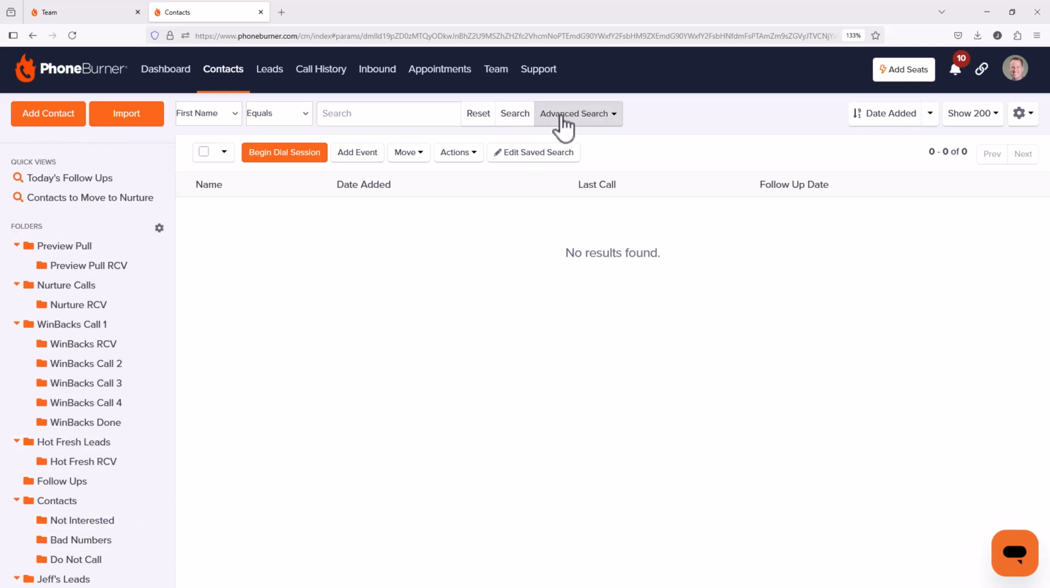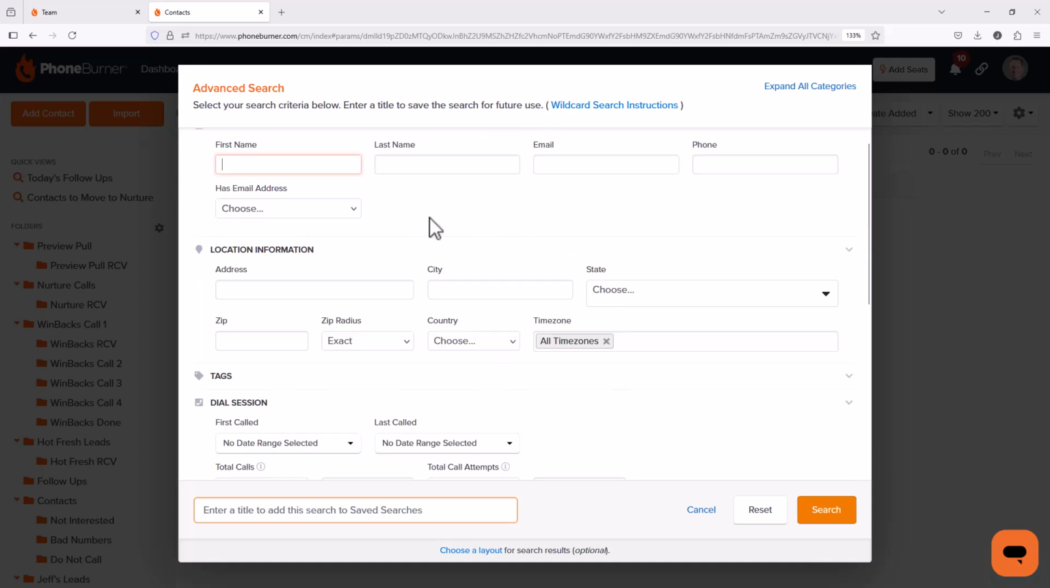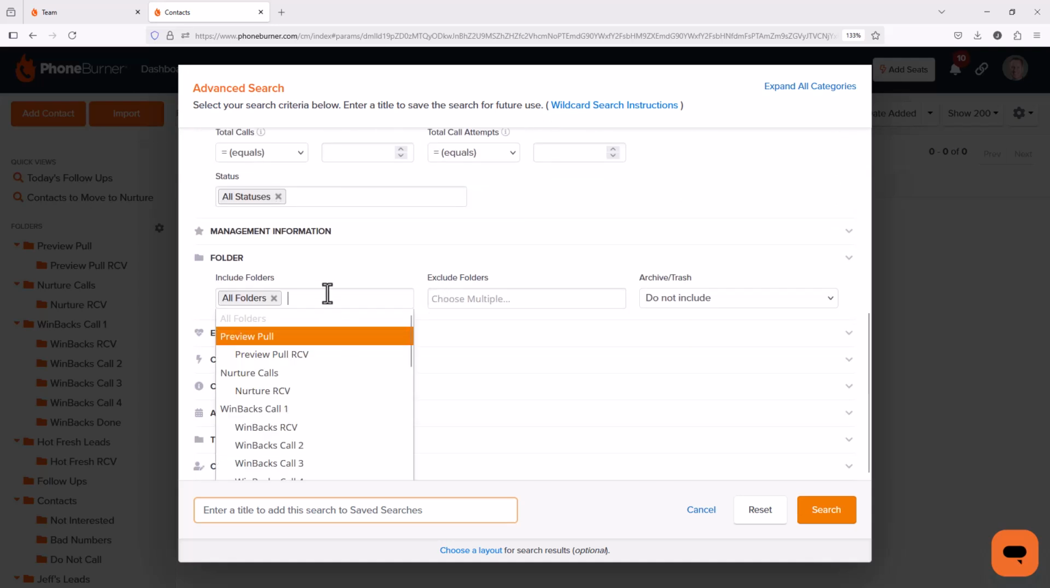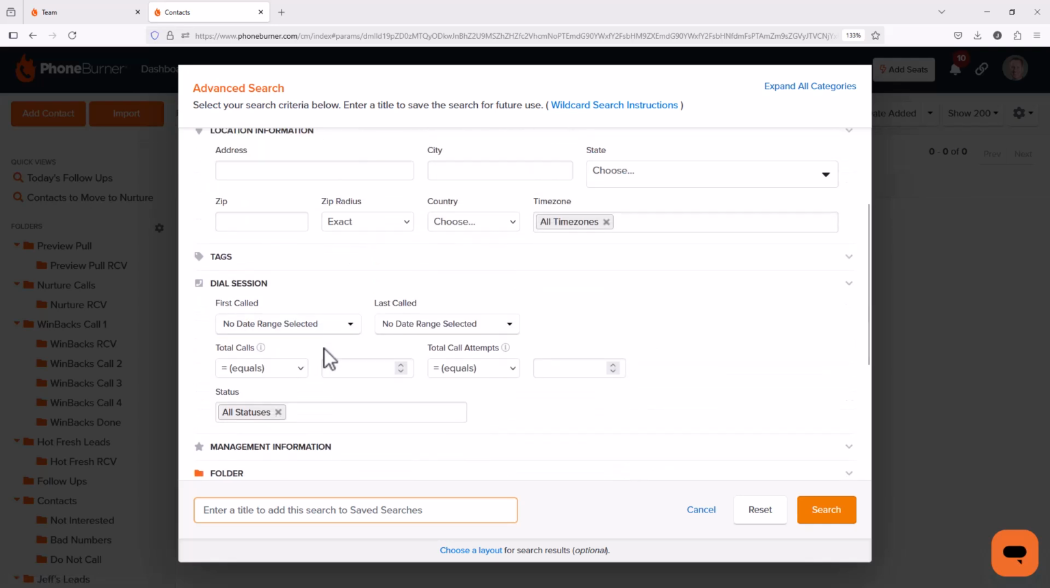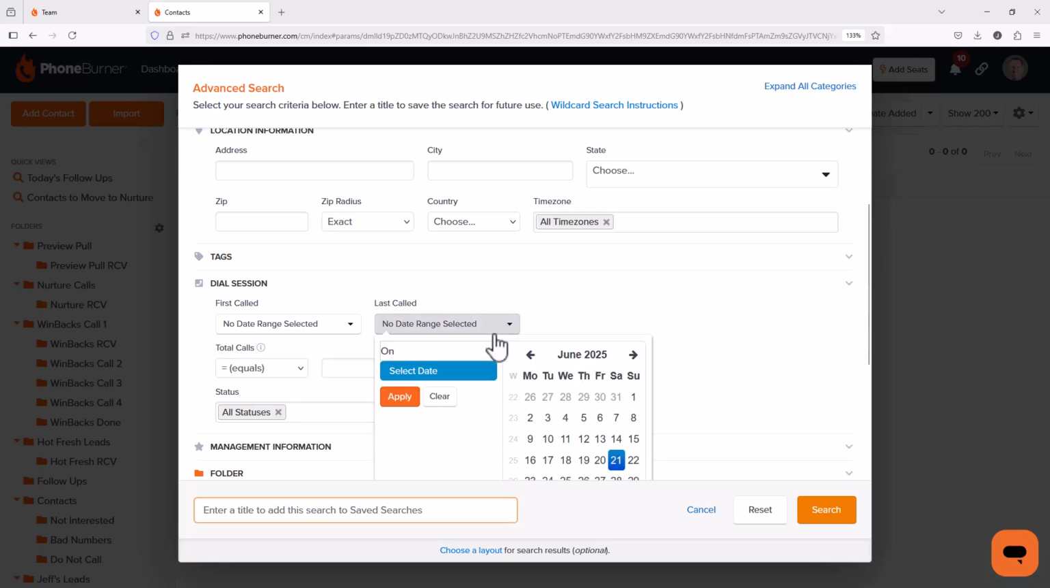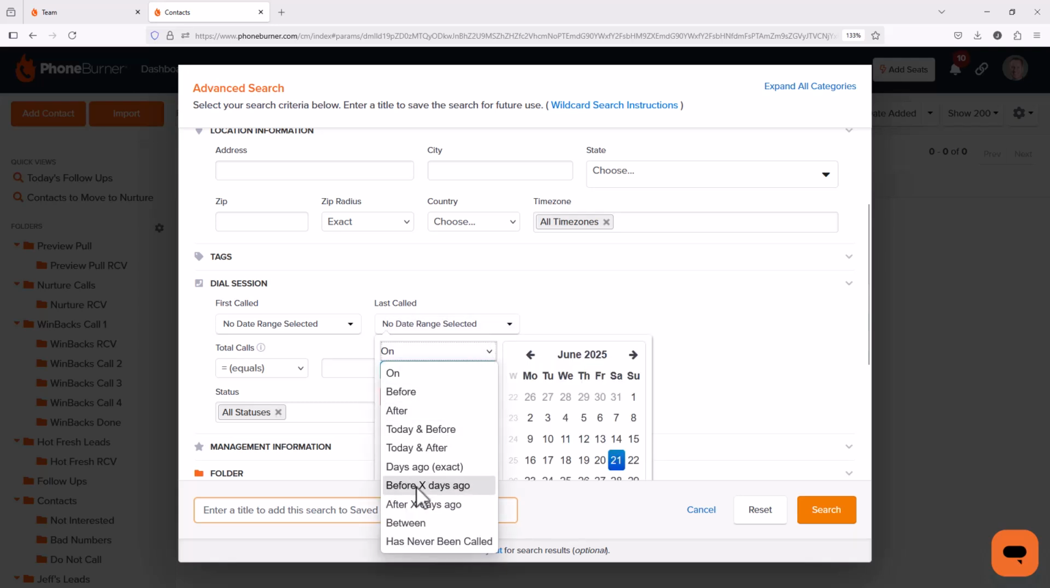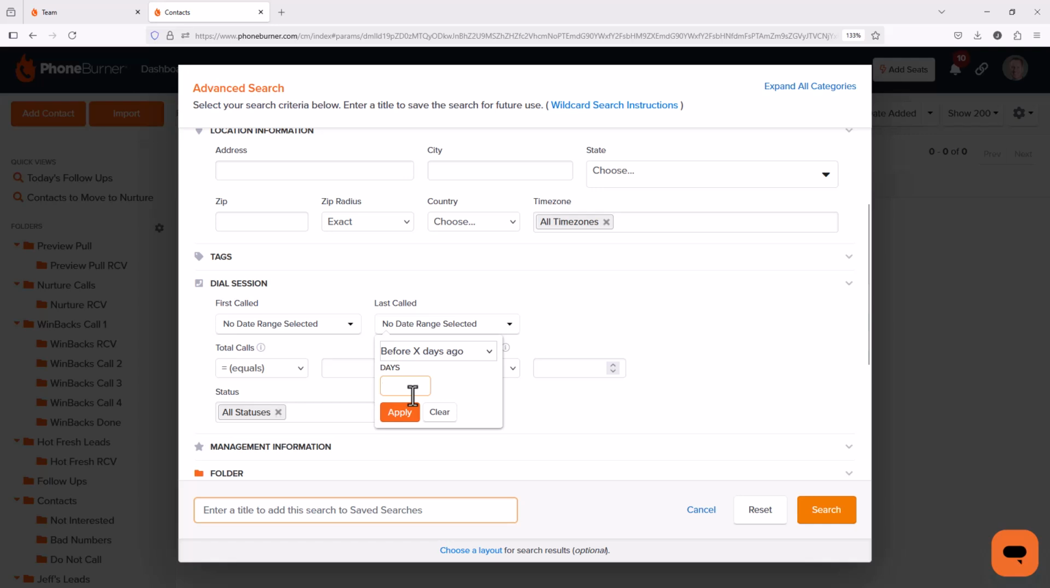We need to consider any additional phone calls. So we might want to look at that preview pull folder, that receiving folder, where those leads are going, for any contacts that are in there that, let's keep it simple, haven't been called, last call was before 2 days ago. We don't care how many times they've been called. We just want to keep calling them every couple days. So this would be additional calls. So we create that.